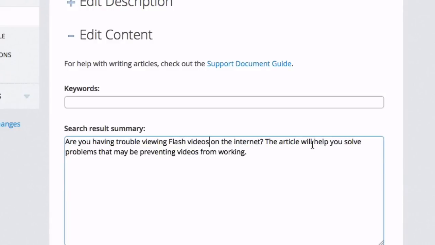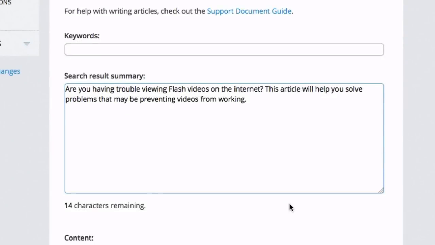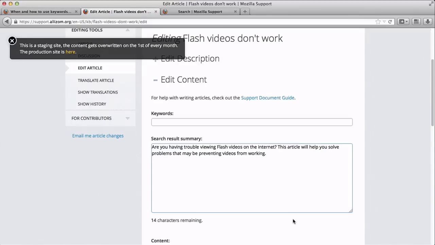Right? We'll see. Oops, that's kind of a typo. This article will help you solve problems that may be preventing. Could add it again? I think that's probably good for now. Let's take a look and see what that did.